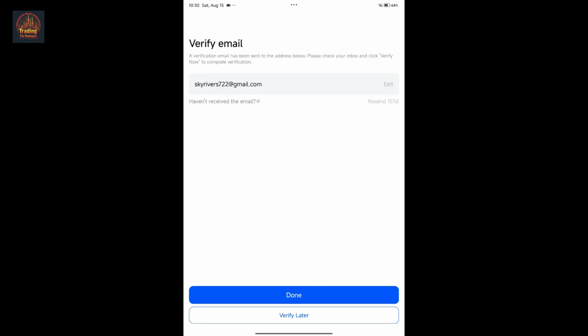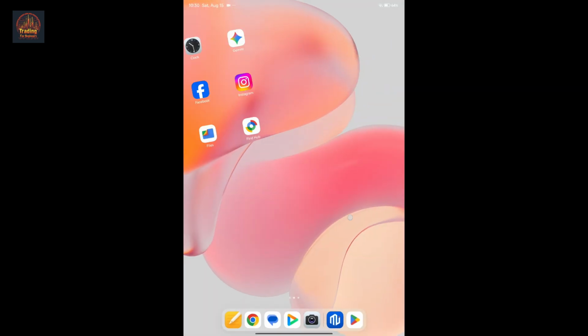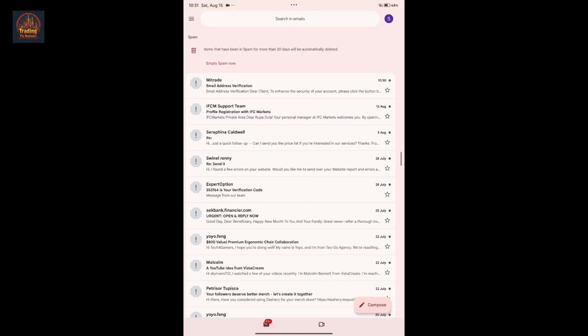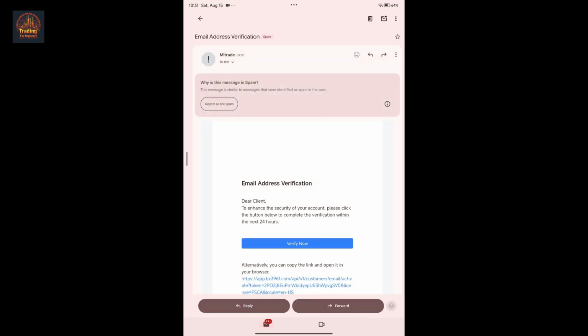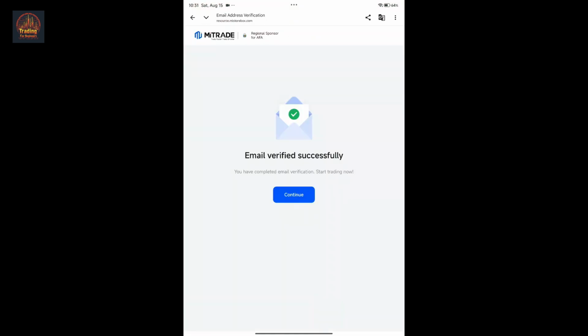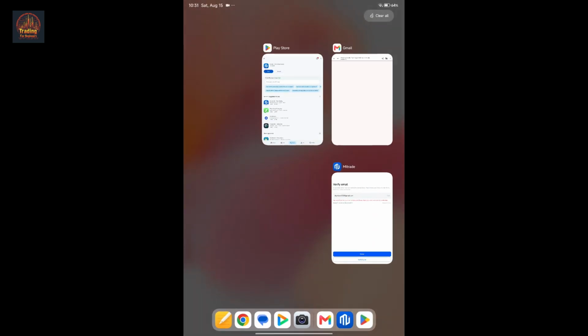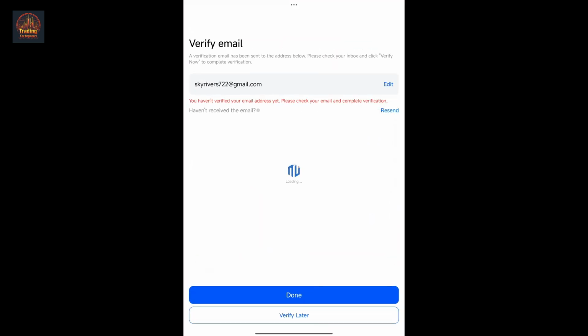Now, you'll need to verify your email. Go ahead and open up your email service provider's inbox. Also, don't forget to check your spam since it will be sent in your spam sometimes. Open up the email from Mitrade and click on verify now to verify your email. So after you do that, your email will be successfully verified. You can now get back to the Mitrade application and click on done.